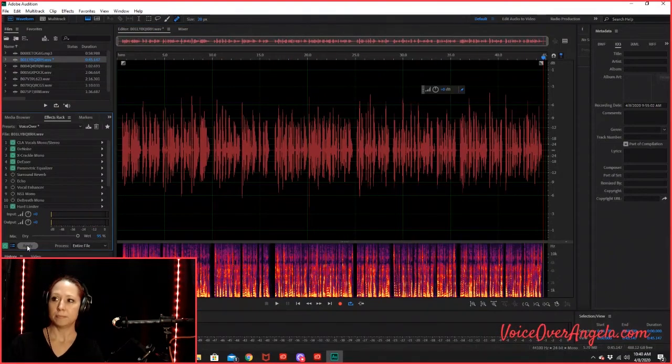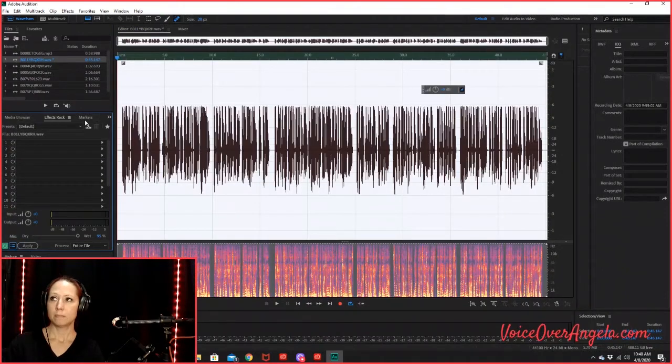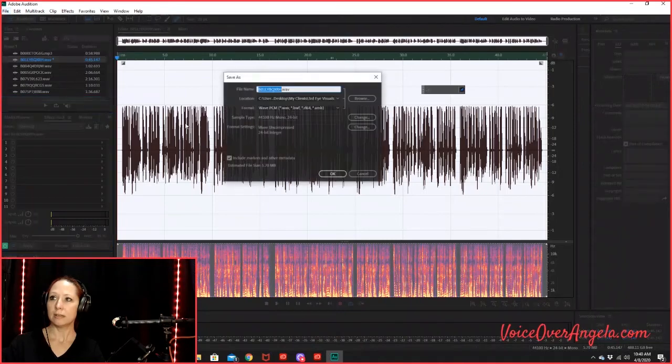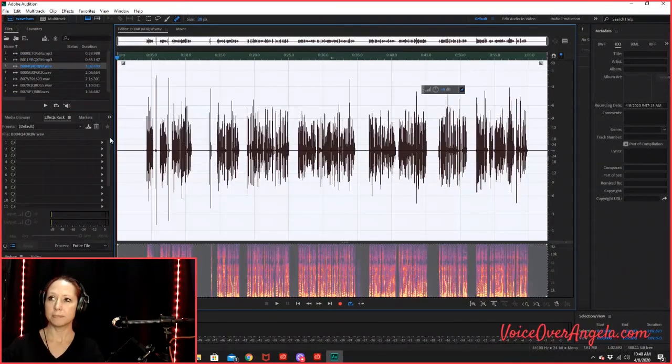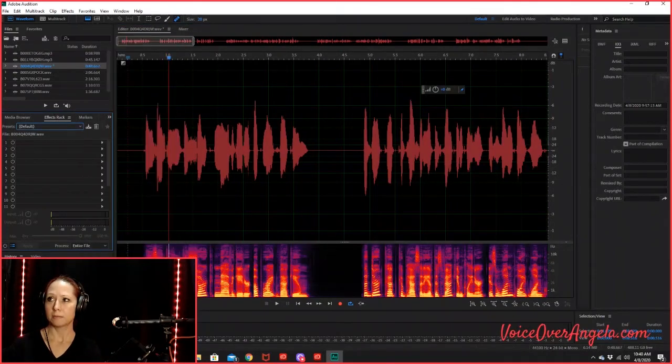And then now, add my rack. Oop. Okay, now we're going to save it as MP3 and move on to the next one. Oh, turn on my rack. So we got those scripts done and sent off to the client.